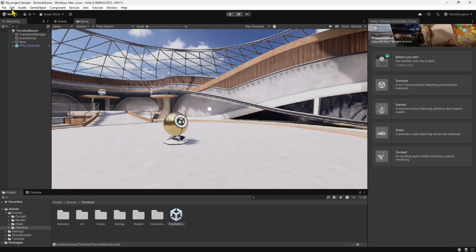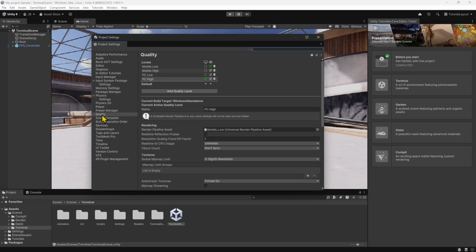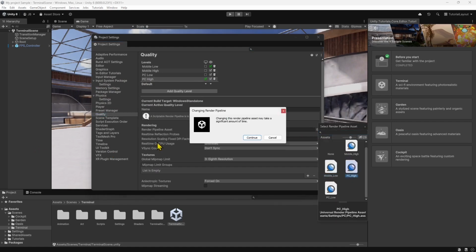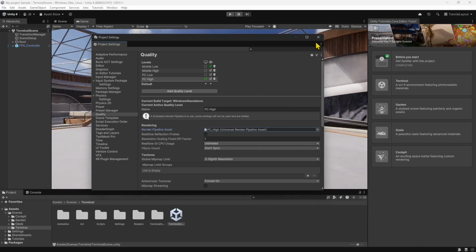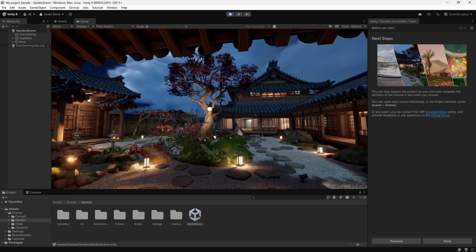So again, let's go back to Edit, Project Settings, Quality settings, and now let's switch back to PC high instead of mobile low, which should be better and higher. And there you see, we have definitely a higher quality. So we can stop for this lesson.